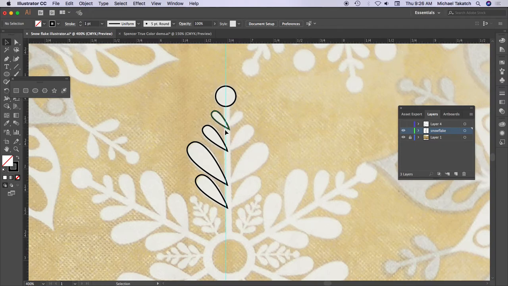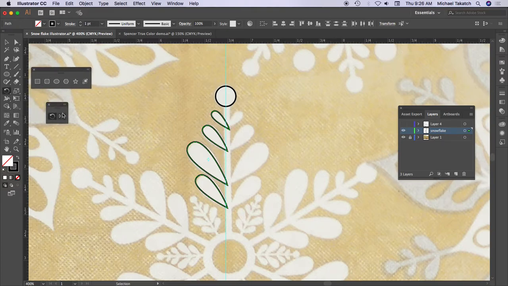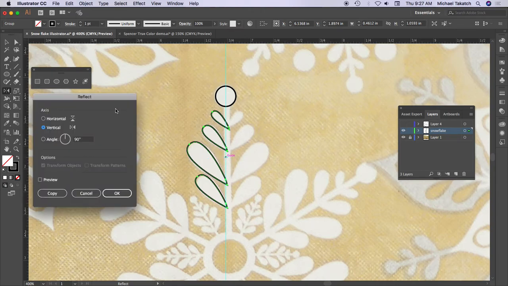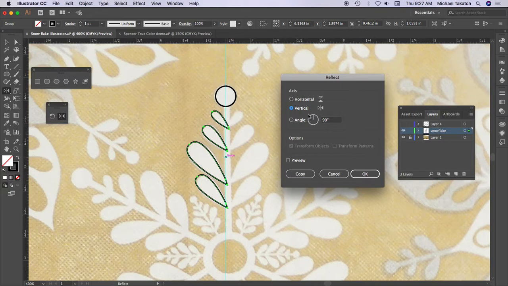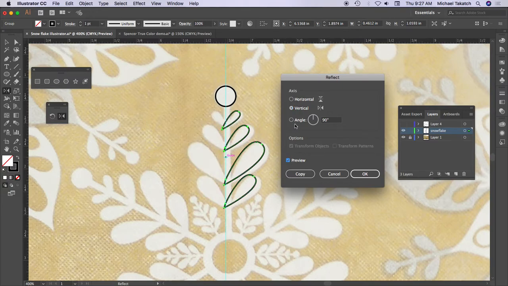So if any of these need to be readjusted, but they are aligned, it does have the vertical piece, so I'm just going to take this section, and again in the rotation tool, depending on which tool you have highlighted, it's the reflect tool, and right on the center, I'm going to group them together, and then just hold the Option and click in the middle. That sets up the window, and here it is horizontal. When I hit preview, you can see it's making that copy come over. So I'm just going to click OK.